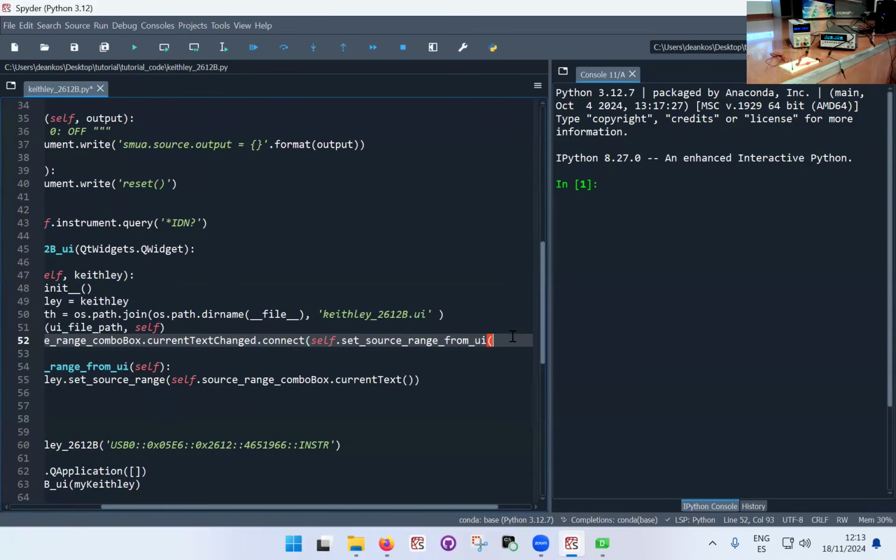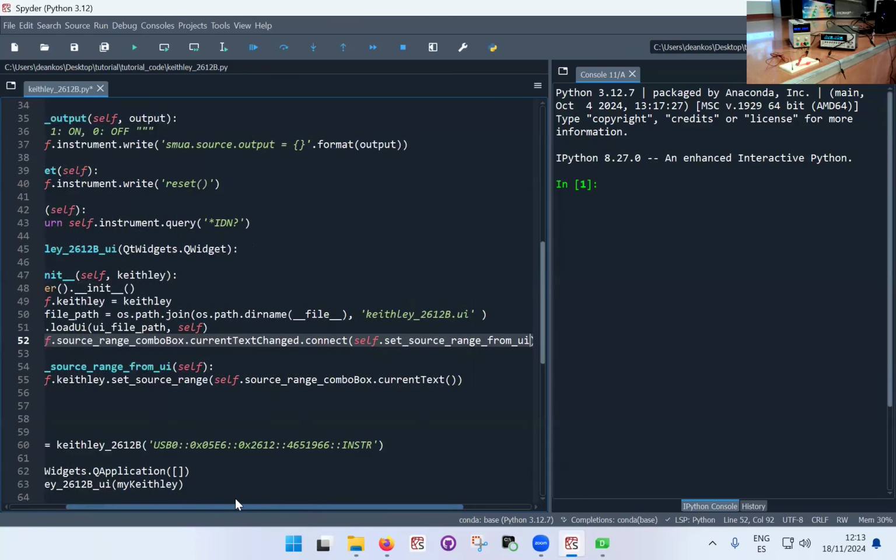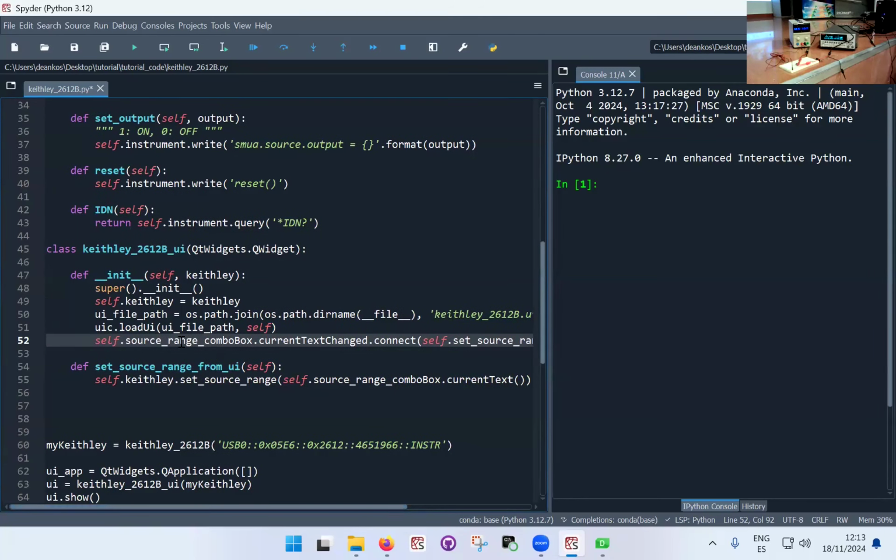and this is a specific syntax thing. In this particular case, you connect it and you don't put the brackets as if you were executing. You just connect it to the name of the function. Okay. So what this does is that anytime I click the combo box and I select a new value, this is going to automatically execute this function here.